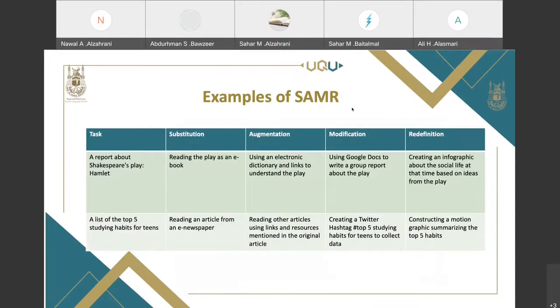Okay, now let's say I have a task. My task is I want my students to write a report about Shakespeare's play Hamlet. If I'm going to apply the SAMR model, I can start and stop at the substitution level, where my students are going to read the play as an ebook. I can use the augmentation level, where they are going to use electronic dictionaries and links to further understand the play.